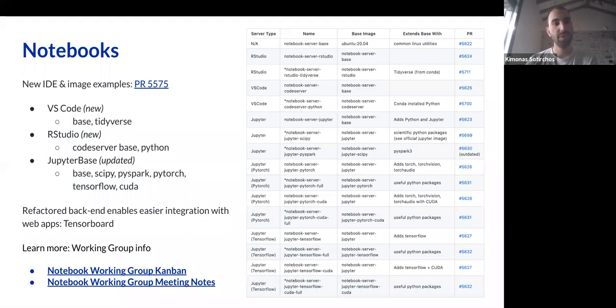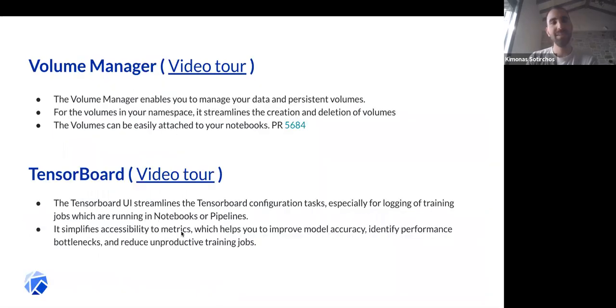And we have also migrated to Jupyter Lab instead of plain Jupyter. To come along with these changes, of course, the notebooks controller had to be extended to allow more support. And we also implemented new features to our backend code, which allowed us to add more common features to our web app, like the Tensorboard that I'm going to talk about in a minute.